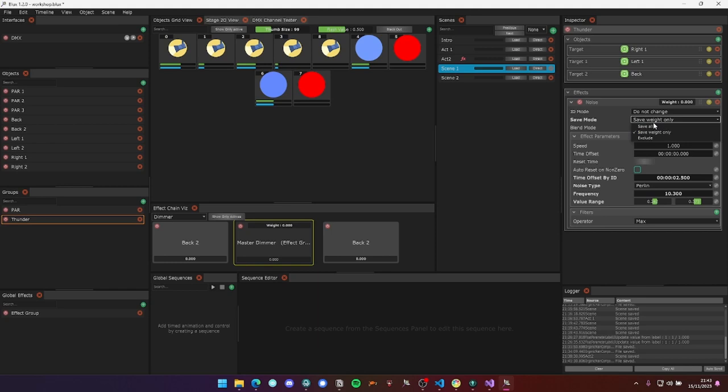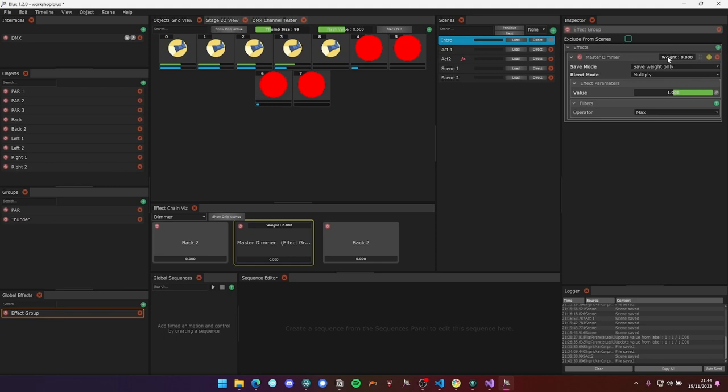I could put exclude, and now it won't be affected by scenes. So if I want something general, maybe I don't want here to have something. Like, for example, this one, same, save weight only, and now it's at zero, right? This one I would maybe want to exclude, so I know that it's not used. It's my main dimmer, I want to always be like this. Actually, exclude from scenes here will allow me to not even take care of that, and I can have as many effects as I want here, and none of them will be taken because the exclude from scene here is on.